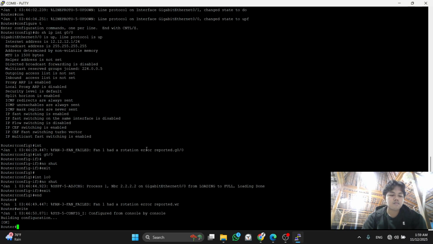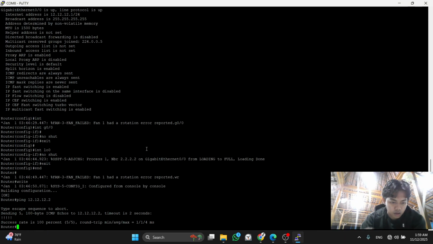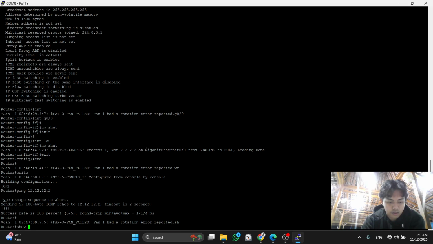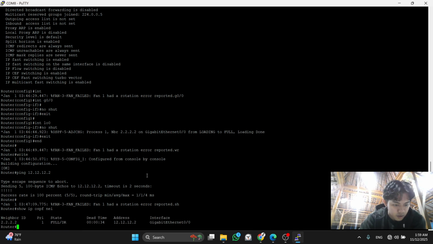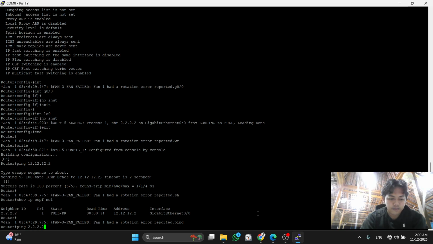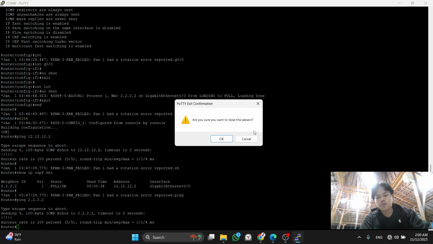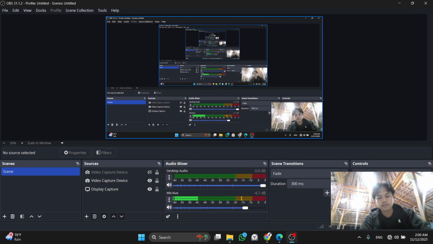I will check ping to the router P to see if it works. Show IP OSPF neighbor. Okay, it works. Alhamdulillah. Now we go to the router PE2. Or maybe we will check the ping first. Okay, it works. Bismillah.